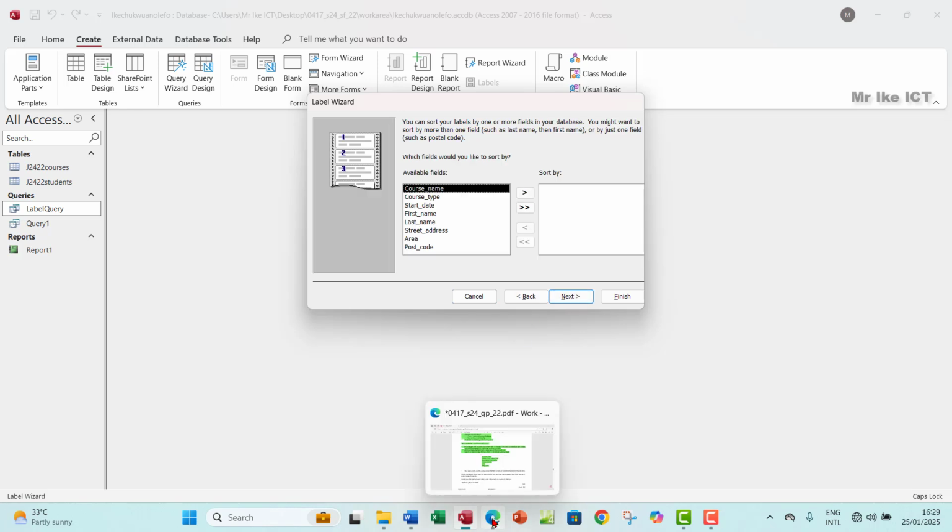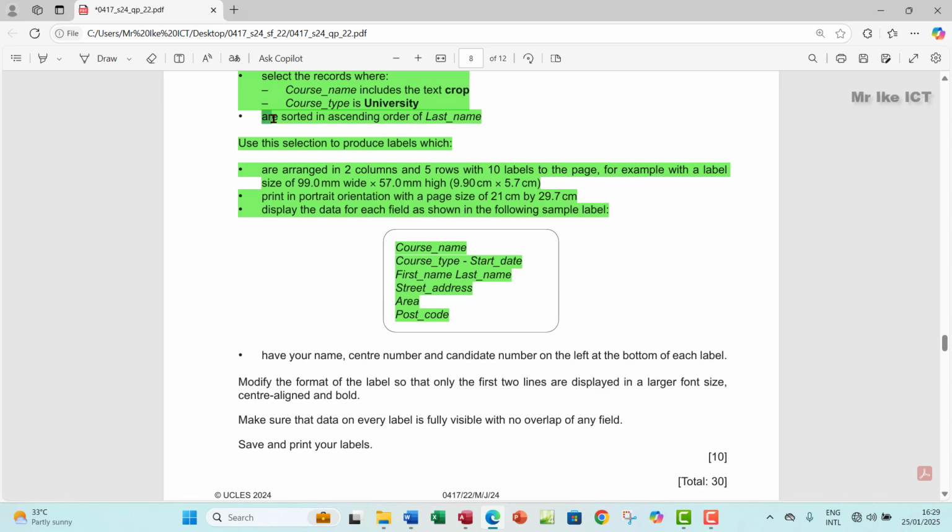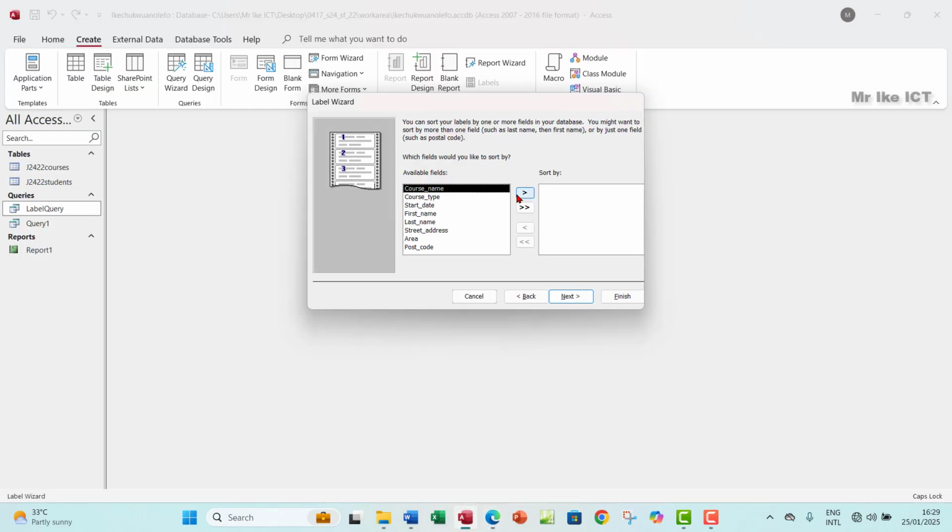Now, let me see. Here, I think I forgot this: sorting. You are going to sort, sorted in ascending order of last name. So once you put last name here, where's the last name here? Move it in here, and it's going to sort it in ascending order. Okay. So don't forget that, please.